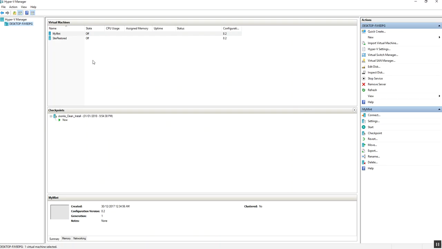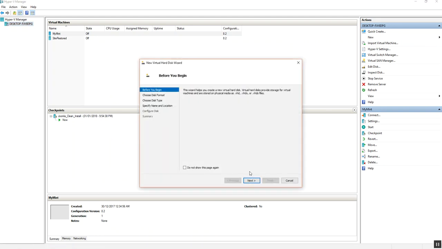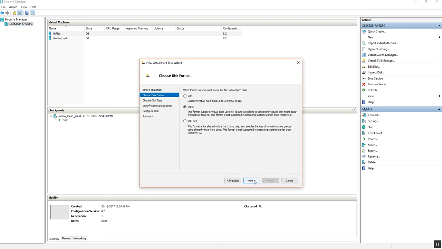So first we create our hard disk, and we're going to choose VHDX. I believe VHD is a more open format. It's not a newer format, it's a more open format. So if someone had Oracle VirtualBox, you could probably give them a copy of your hard drive and they will be able to import it into Oracle VirtualBox. So we're going to stick with the VHDX.